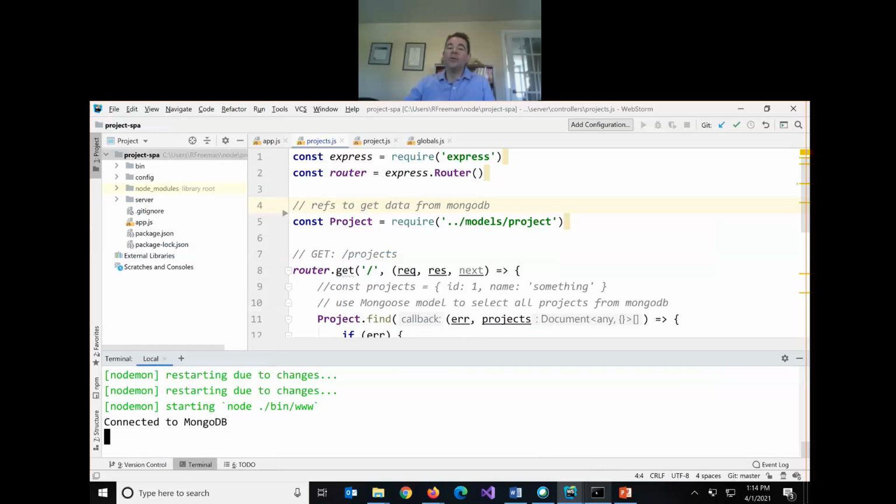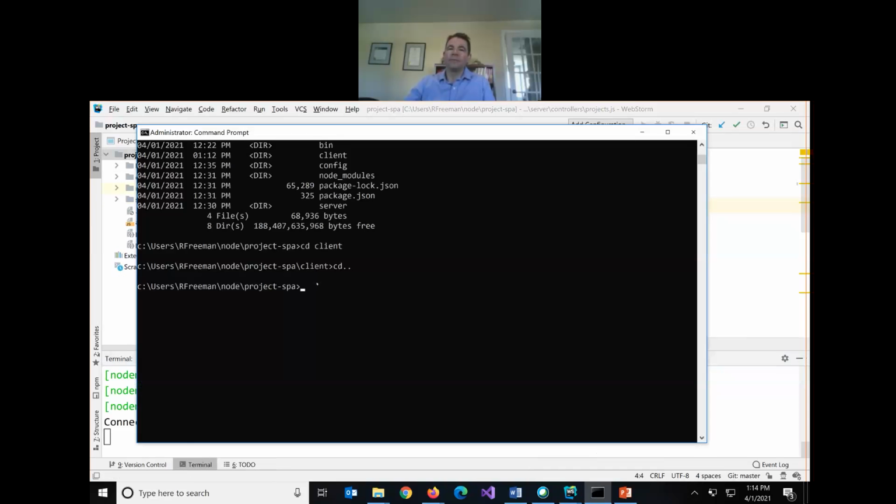And I'll use the Angular scaffolding, the CLI, to build it. So I'll do ng new client. So this will build the client directory and create the Angular app inside of it. So we'll try running ng new client in the root of our project SPA. Sorry about the confusion.